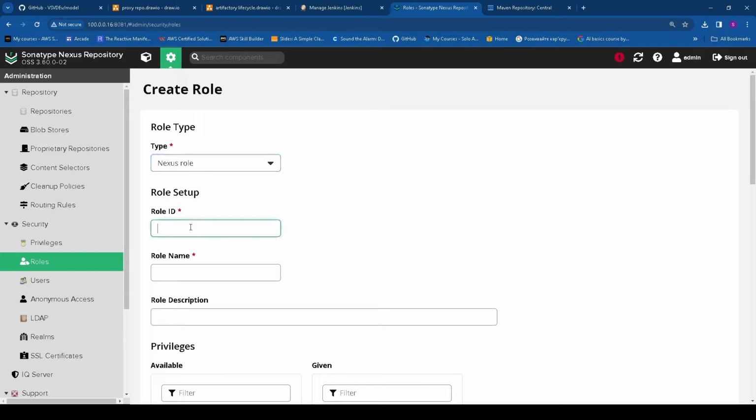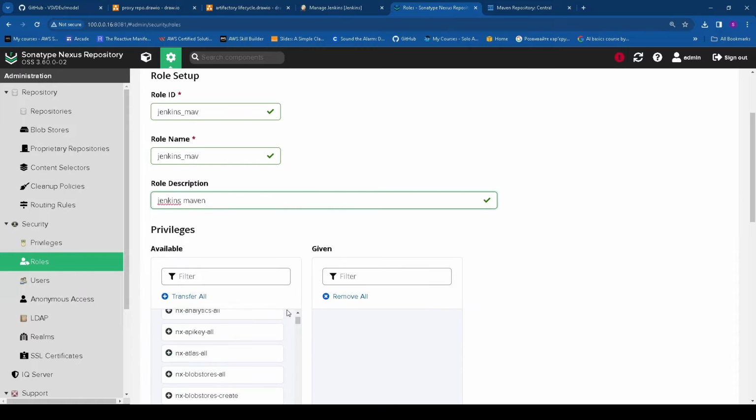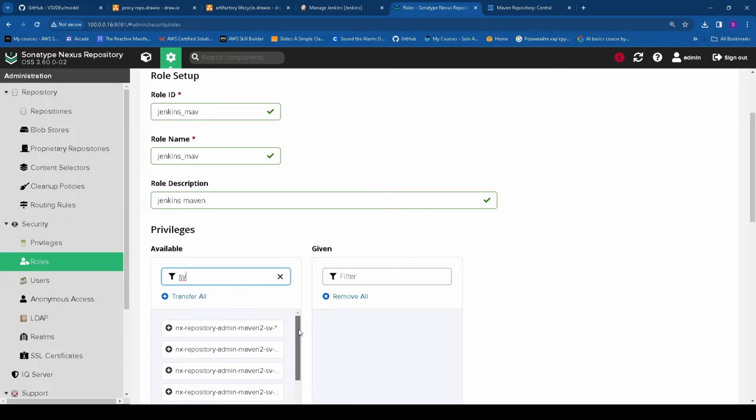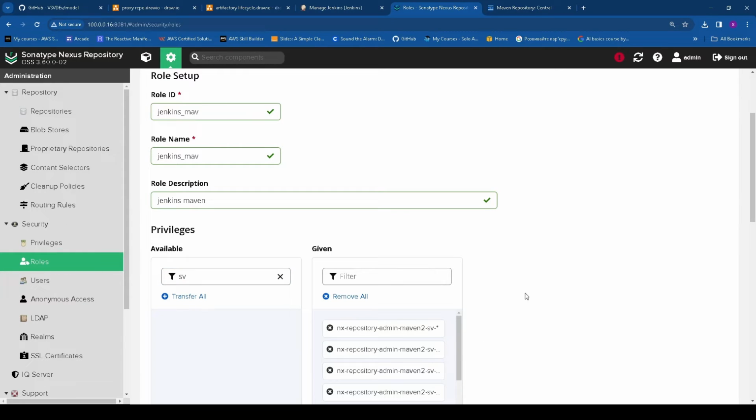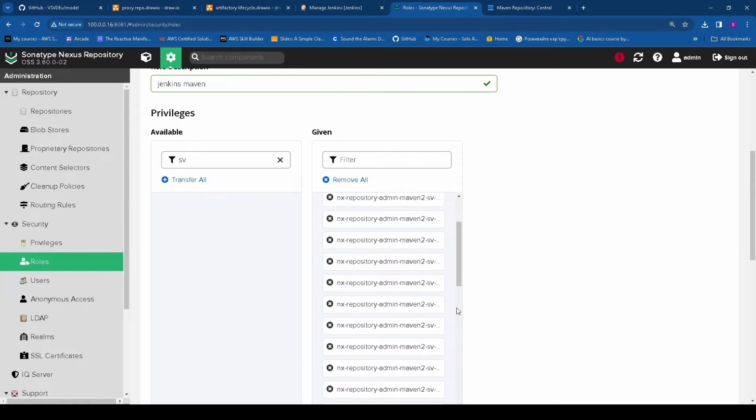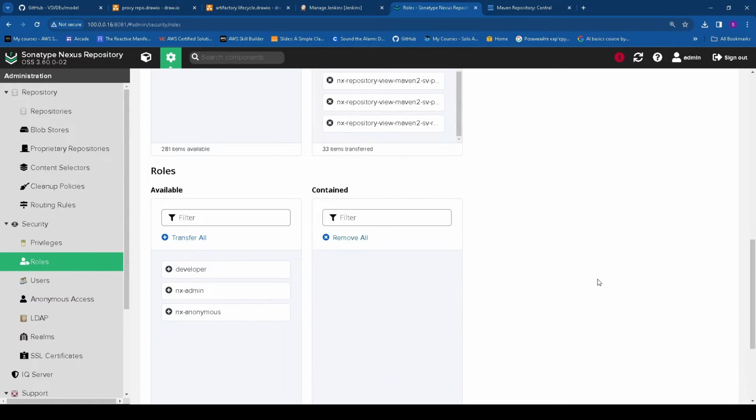Nexus role, Jenkins. Jenkins maven. Call it maven. Okay, and also give permissions to SV, but here we can transfer all of them and save.